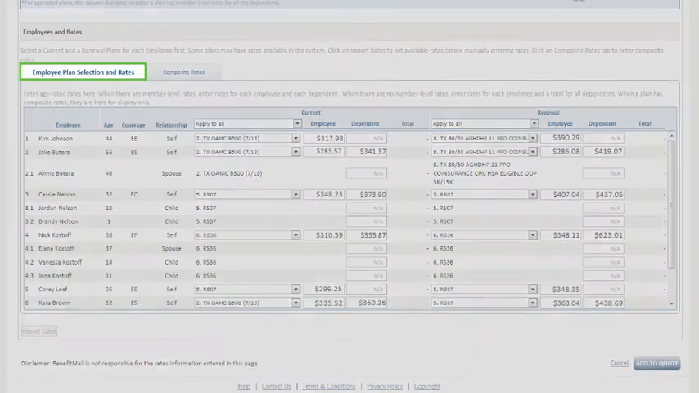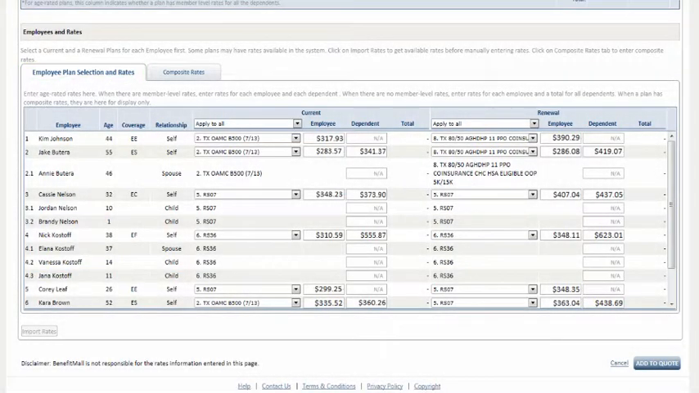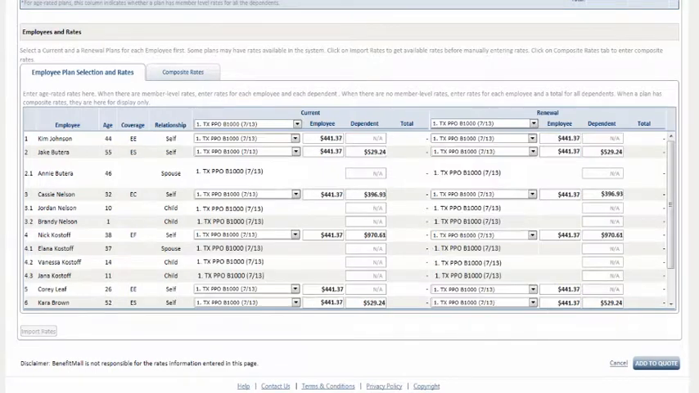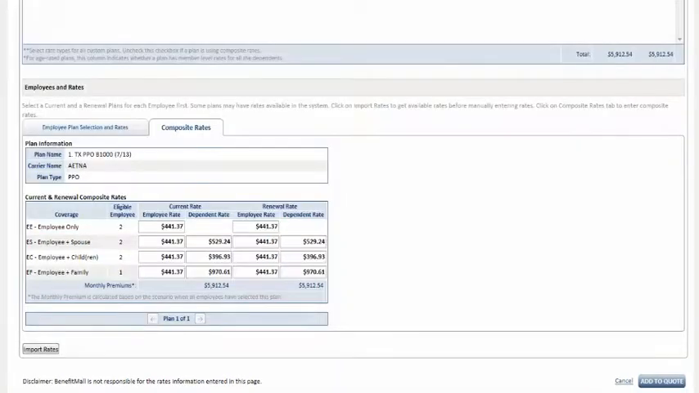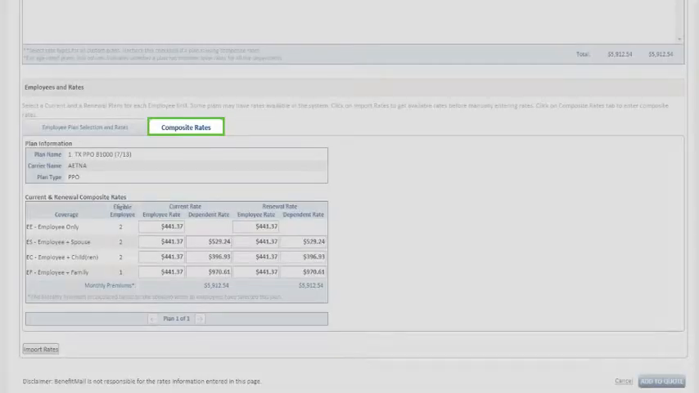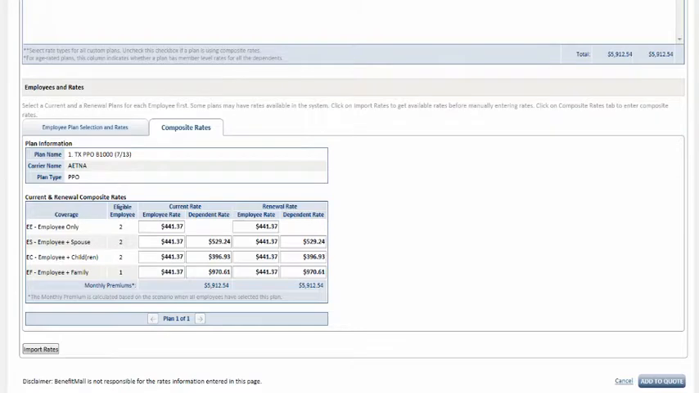It's a best practice to import rates if multiple effective dates exist for the current and renewal plans. The button will be available when a plan is age rated. A user can use this table to manually enter rates.